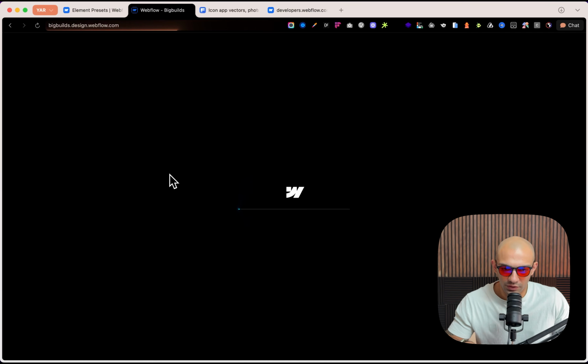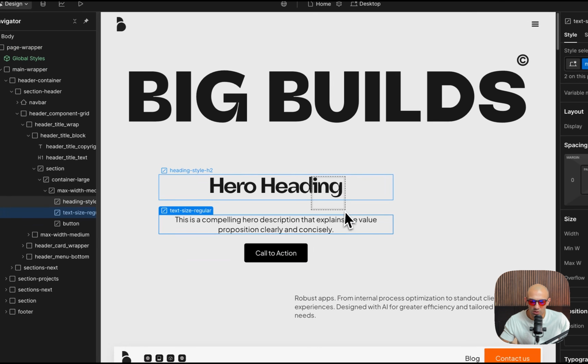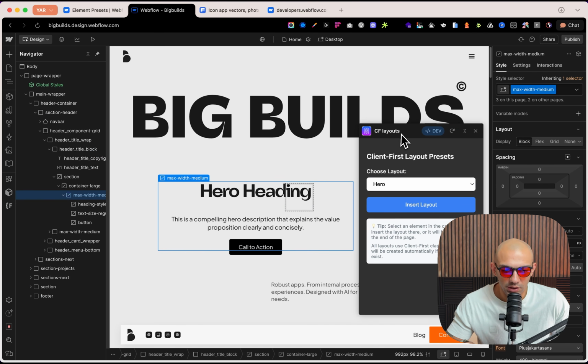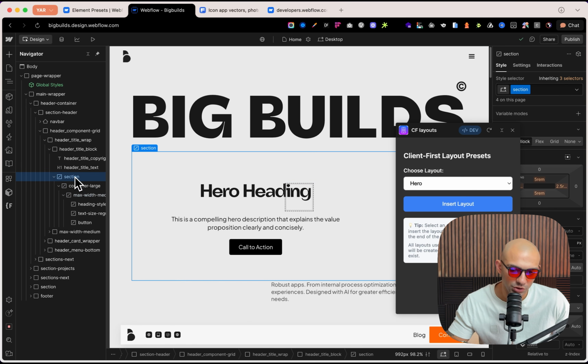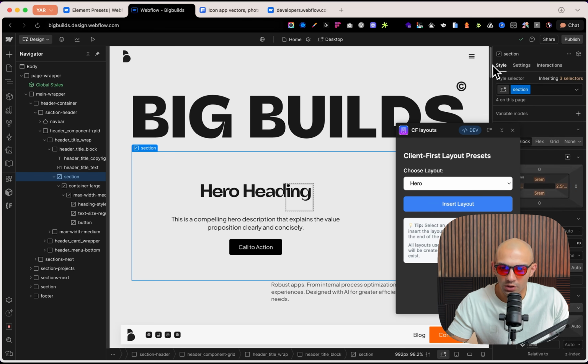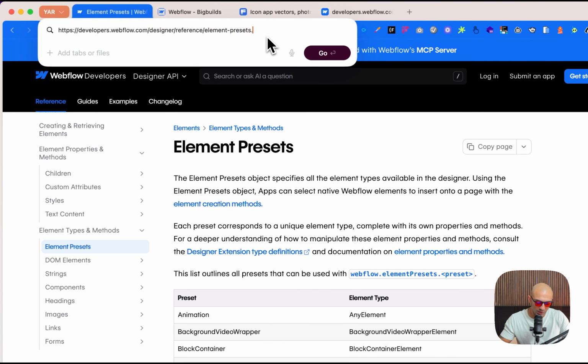But maybe if I refresh the page, this might work out. So let's see, it's still named weirdly. That's probably because the way it's parsing is, again, not correct, which is not what we want anyways. I don't want it to use this DOM element type. I wanted to use the Webflow element presets. So let's go back to this page. I'm going to take this page again.